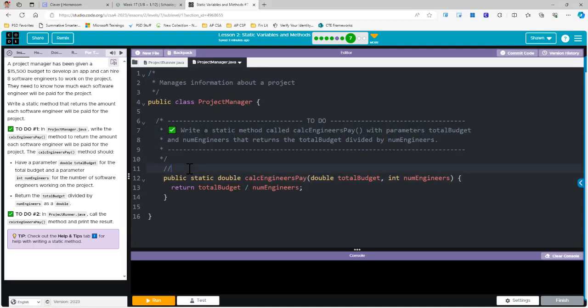And I'll write this in here as I'm talking. For static methods, we need to do public static, right? And then what comes next is the data type, right? And then comes the method name, and then the parameters. So in this case, we have public static double, because pay could be dollars and cents. And we're going to take in the total budget and then the number of engineers.